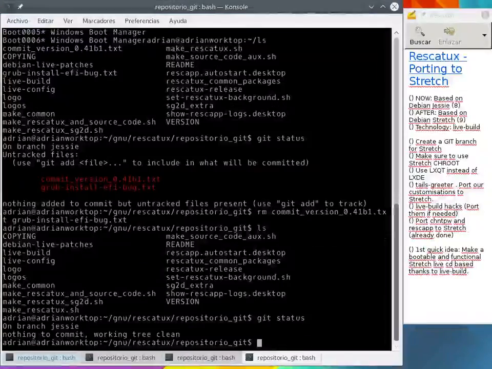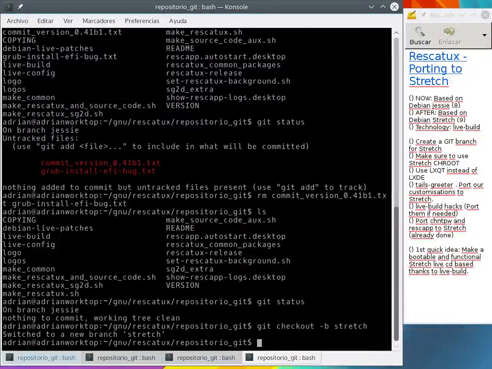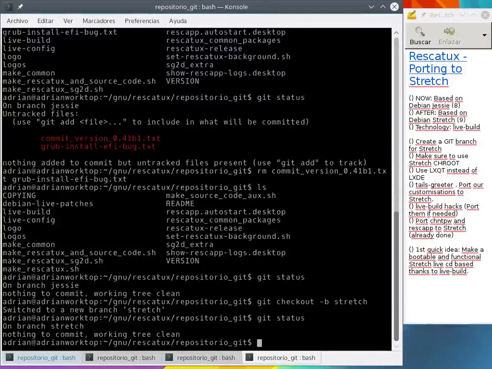So now we are in branch Jessie. I'm going to create the stretch branch. So now I'm in a stretch branch, and I'm going to put a lot of commits in order to port to Stretch.